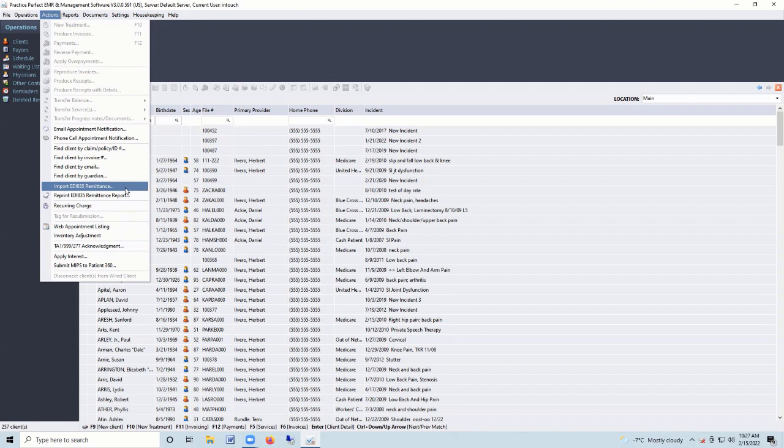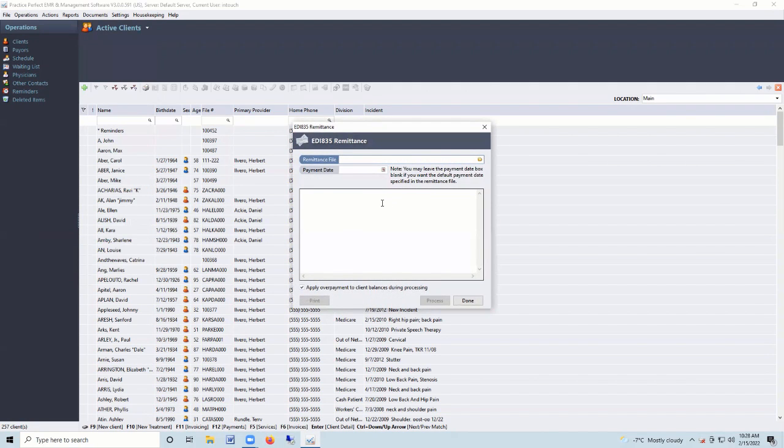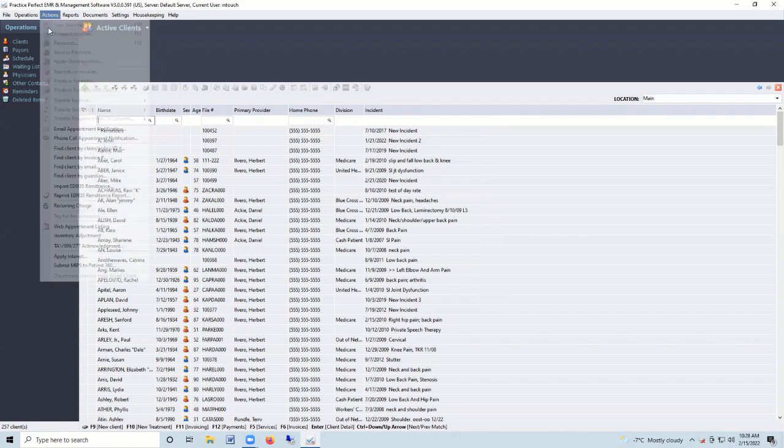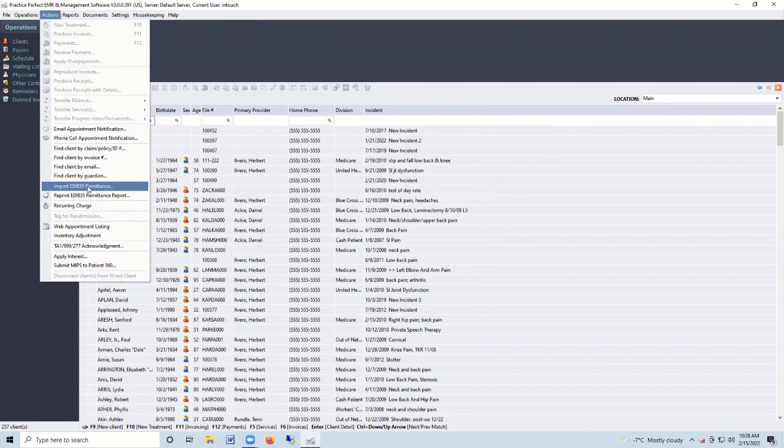Now, we do have something called the importing of the EDI 835 remittance. What this is basically is the electronic processing of remittance files from insurance companies. So instead of you having to enter all of your payments manually, line by line by line, from Blue Cross, from Medicare, you can have an electronic remittance issued with all the details, and that's exactly what this function does. It takes that particular payment and applies it automatically. You get a report that shows you exactly what was applied, what was not applied, that sort of thing. And again, you can still enter payments manually as well.